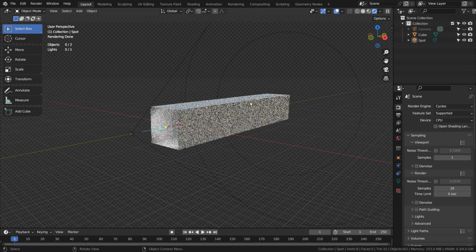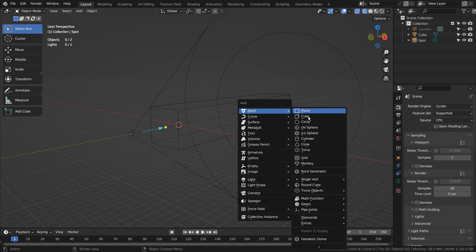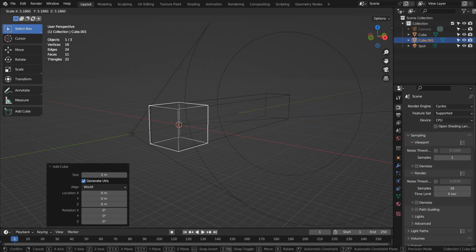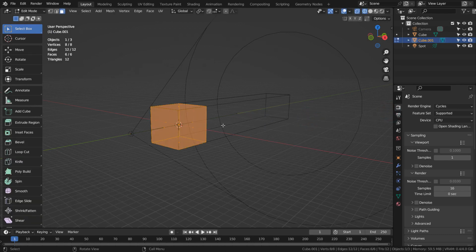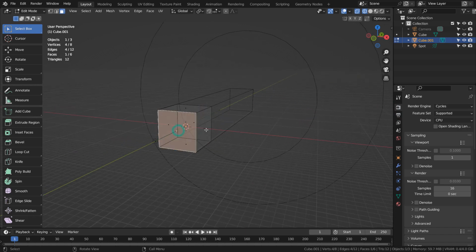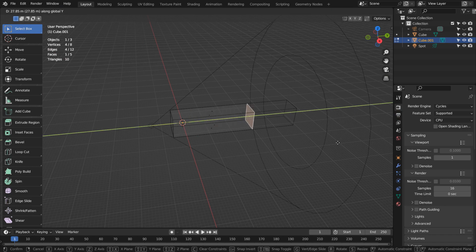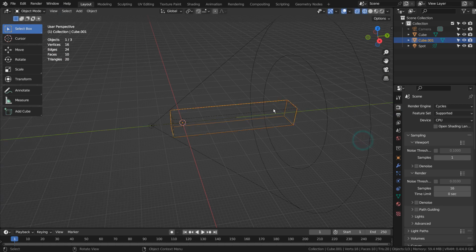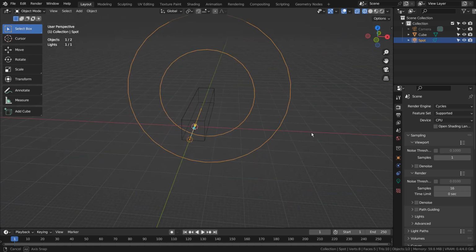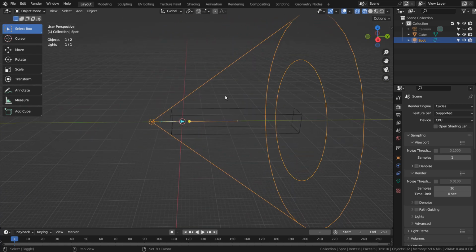The cube was created like this. I removed the front face, and stretched the cube by moving the back face on the Y axis. To create this spotlight, we must rotate, scale, and adjust the spot size like this.